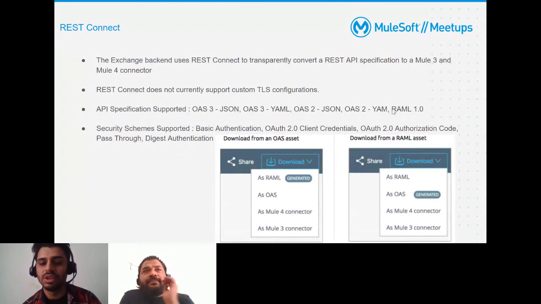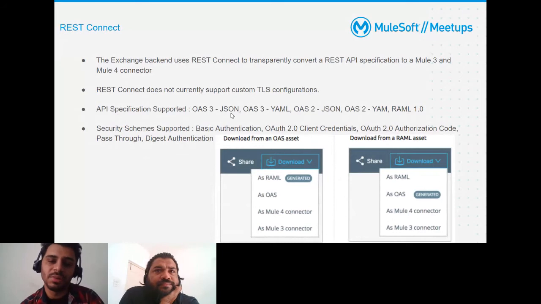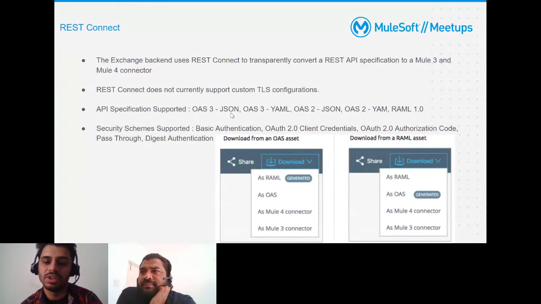So we mostly use YAML 1.0, but other than that, you can use OpenAPI Specification 3, which can be JSON or YAML based, and OpenAPI Specification 2, which is again JSON and YAML. So these are the supported security schemes by this approach. If we go with building a connector using the specification, do we have one limitation?